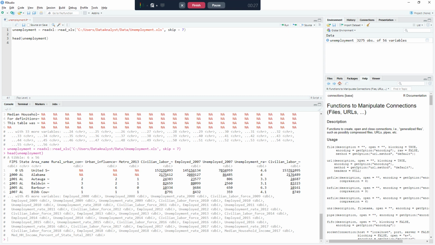We got the column names. You see the tilde here is how RStudio abbreviates a string that is too long to display. Okay, cool. So this is a short video today. We learned how to import an Excel file into R.